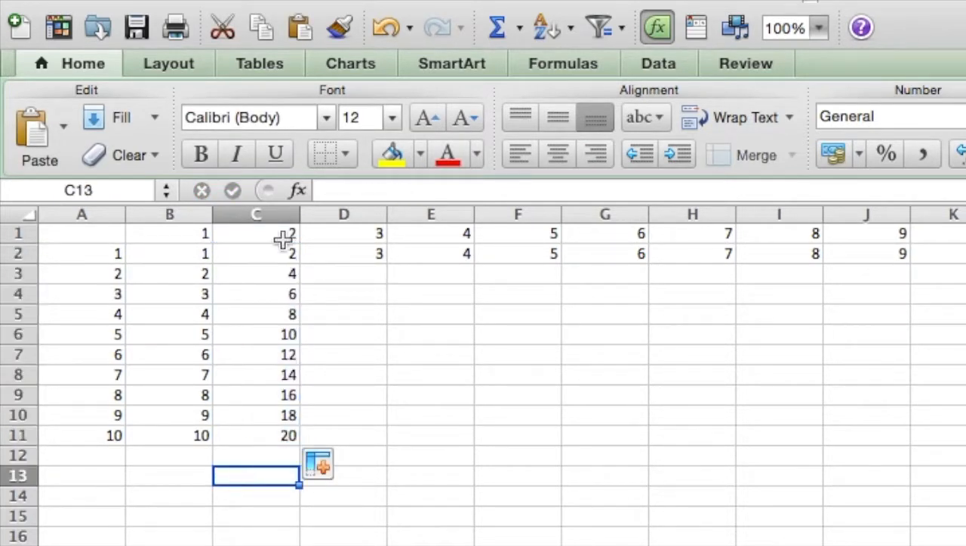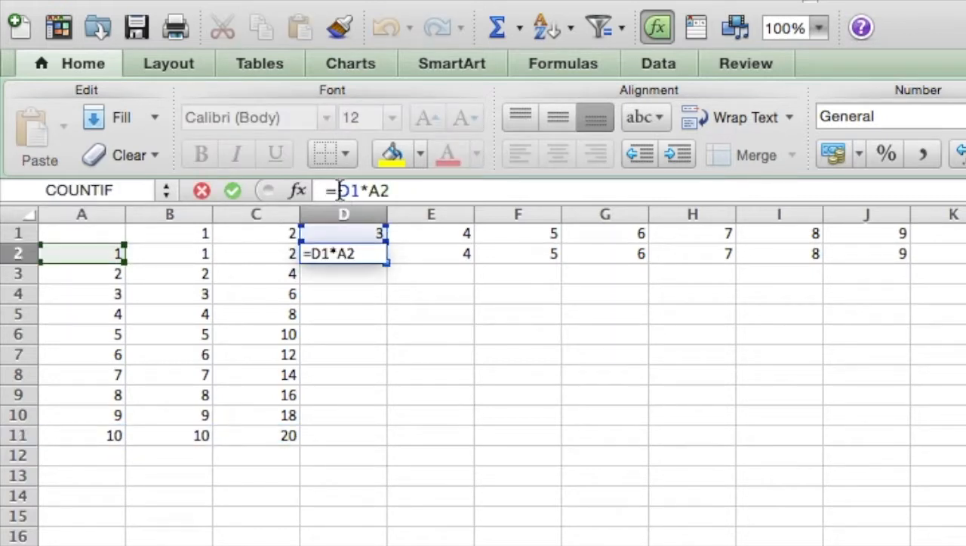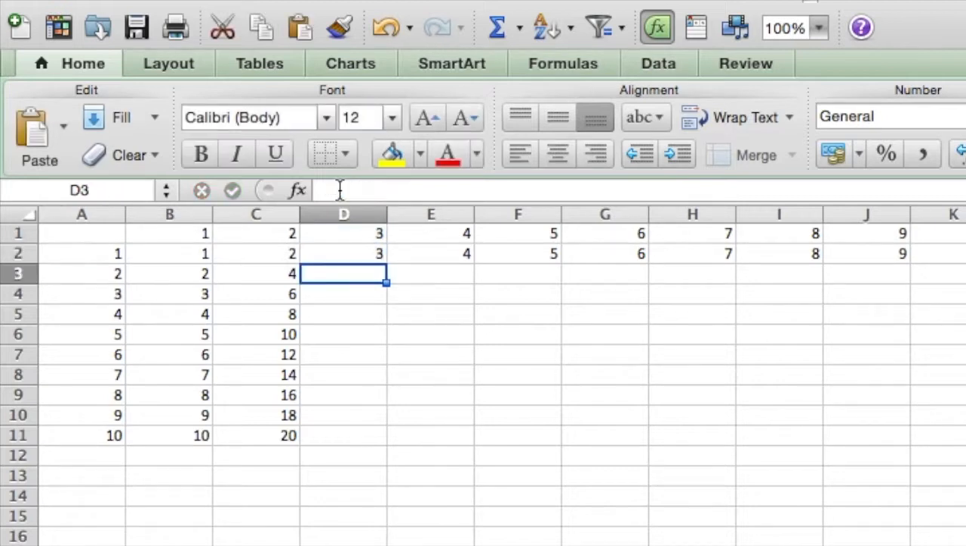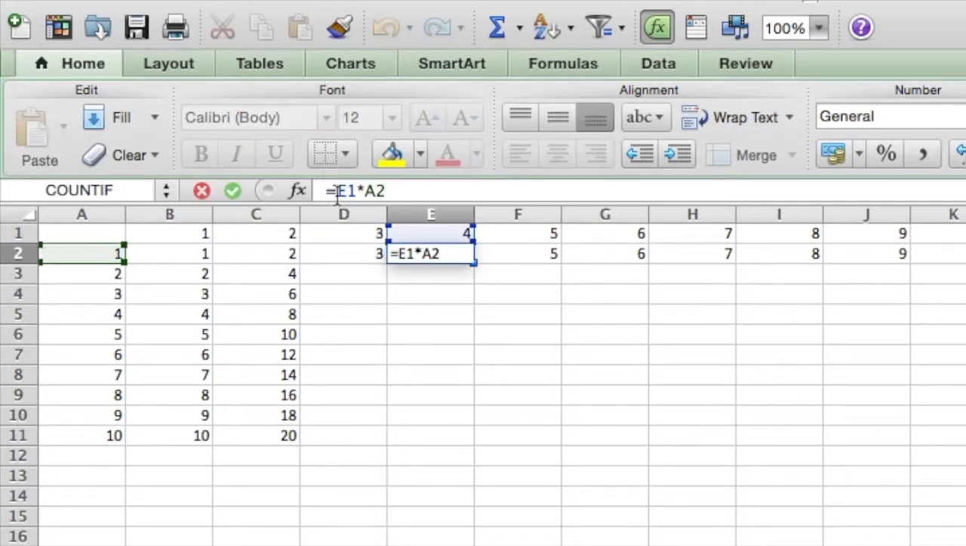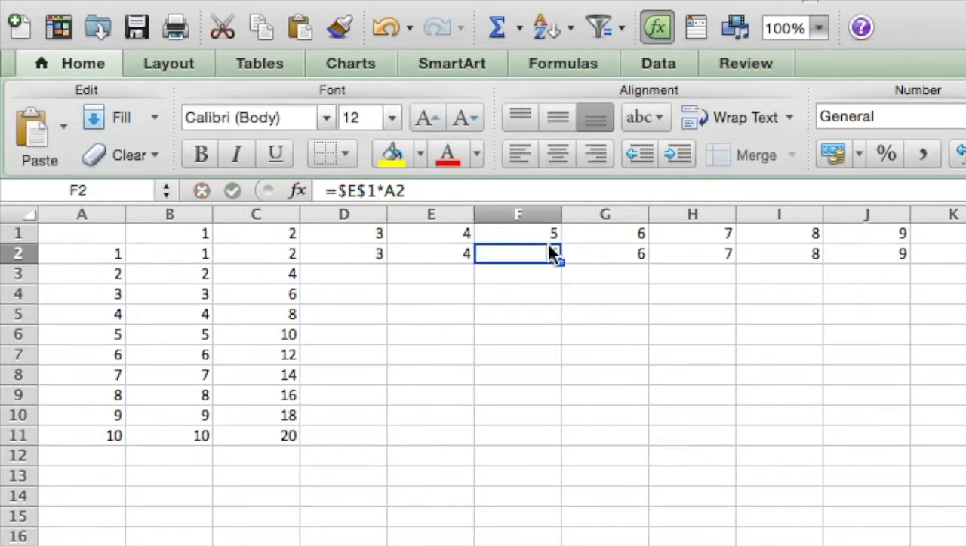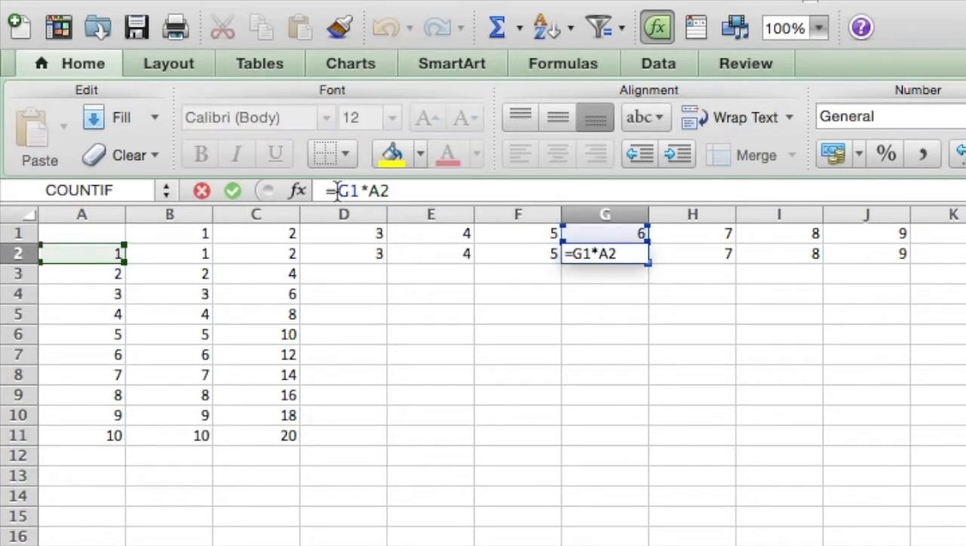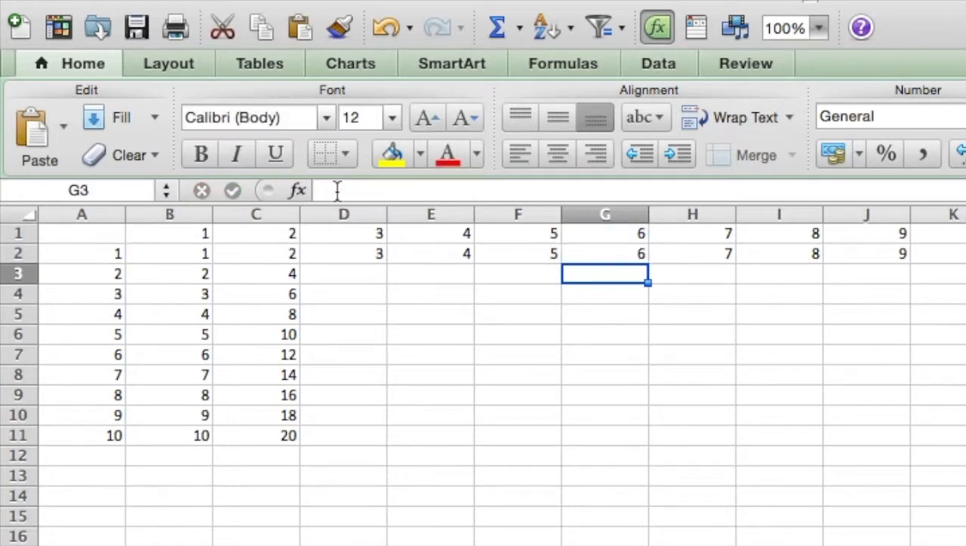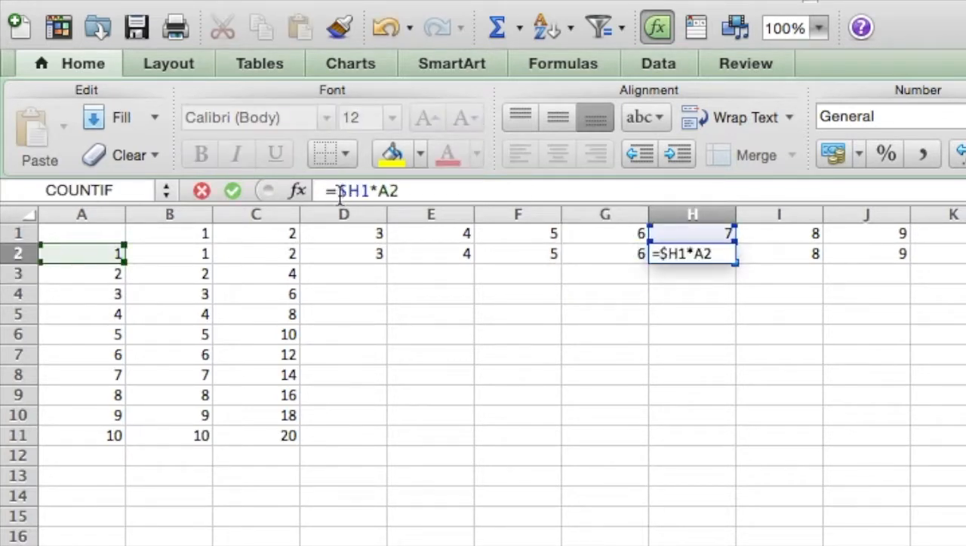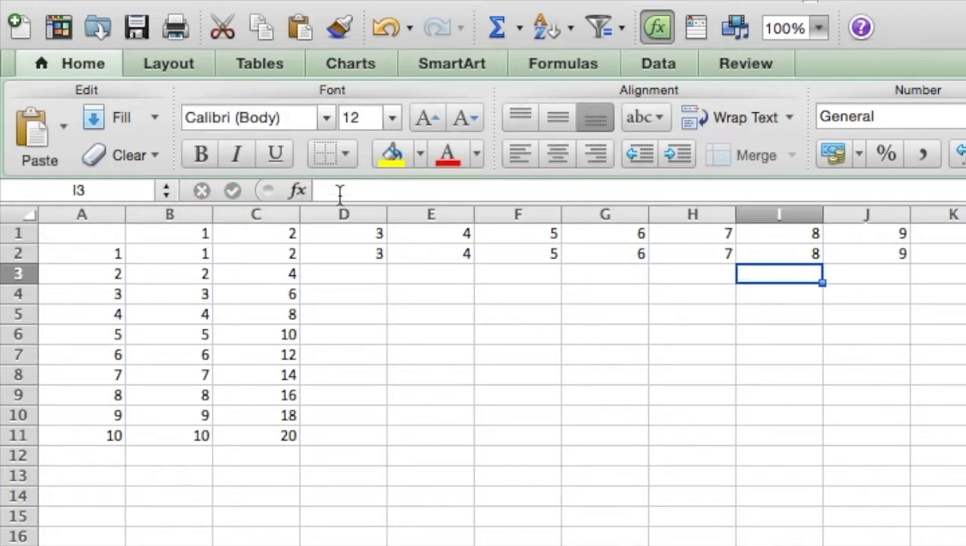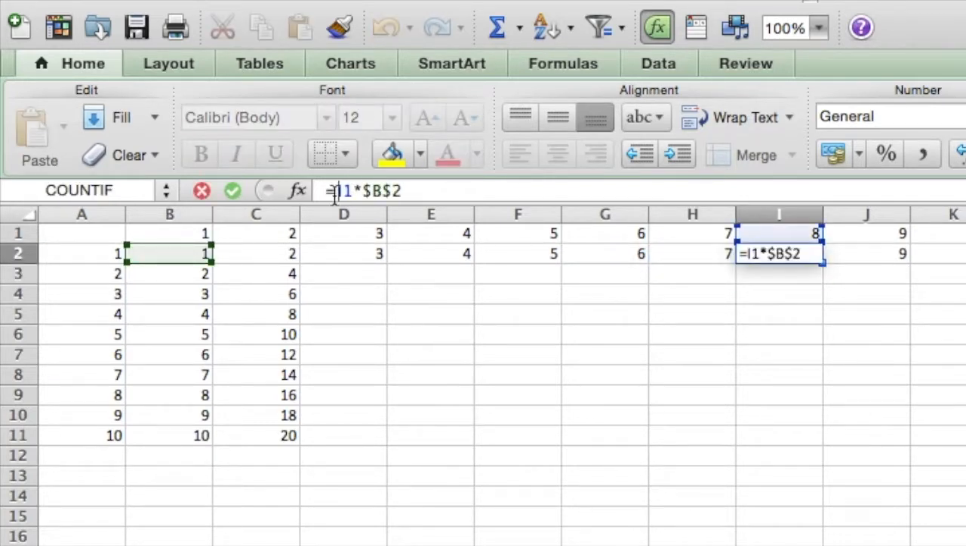So when I drag it down, it'll be C1 times C11 equals 20. Now the dollar sign in front of the D, dollar sign in front of the 1, and that way it's always times D1. And I'm going to go over and do the same thing for cell E, and the same thing for cell F. Cell F, dollar sign in front of the F, in front of the 1, dollar sign in front of the G, in front of the 1, dollar sign in front of the H, and in front of the 1, and this locks it in so that whatever I'm multiplying is always times that first row. So it doesn't move down, it's not relative.